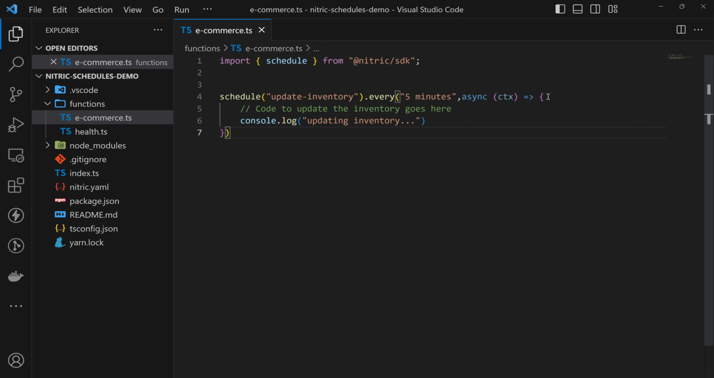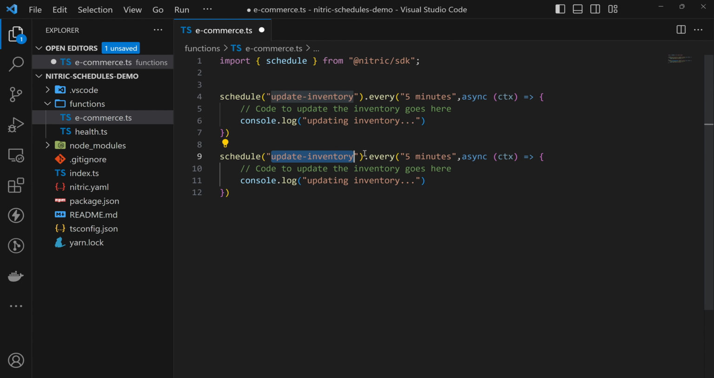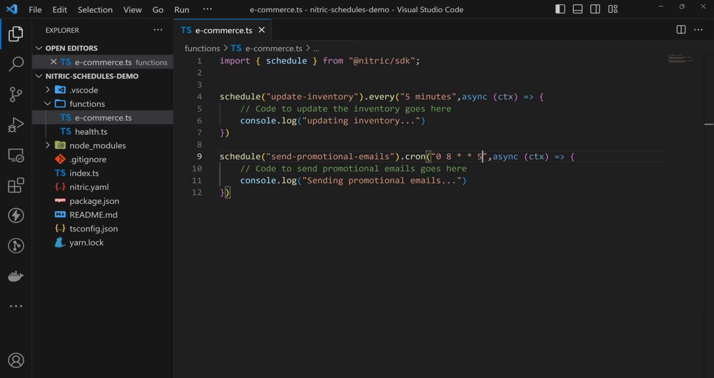Okay, and the next schedule that we want to do is sending promotional emails. So let's just copy this, update the name to send promotional emails. And I think we want to send this every Friday at 8 a.m. So that's a little bit more of a complicated schedule. So let's change it to a cron, and I'll go ahead and paste the expression in. So this means 8 a.m. every Friday, and this will help us maximize the email's impact by sending it at the right time. So I think that's a good start to our e-commerce schedules.